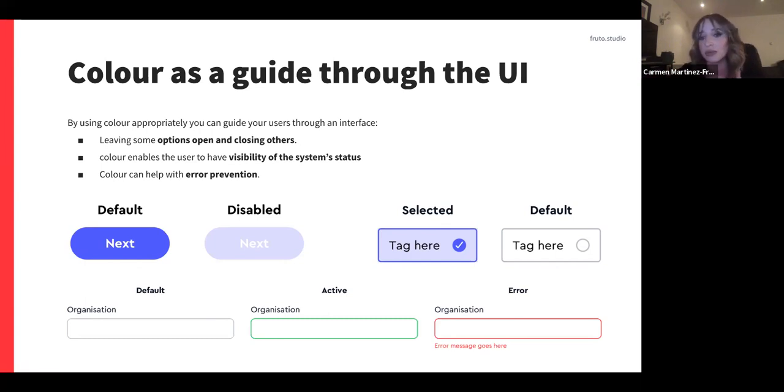And you can see this example with things like forms as well. And I'm going to talk a little bit more about using color in forms in a bit.